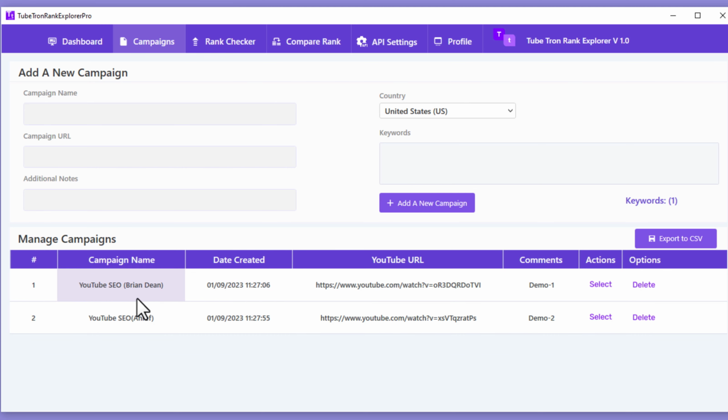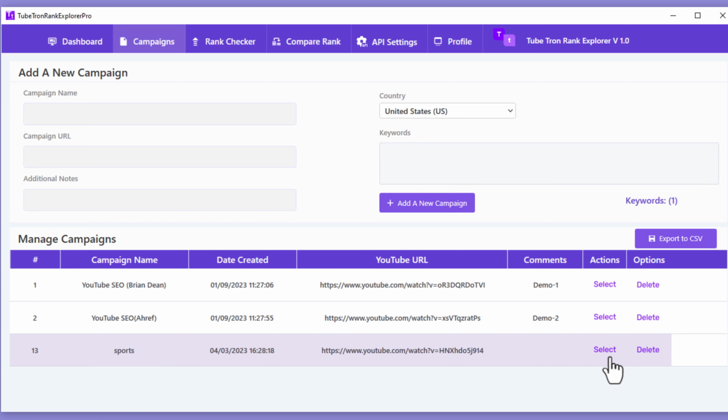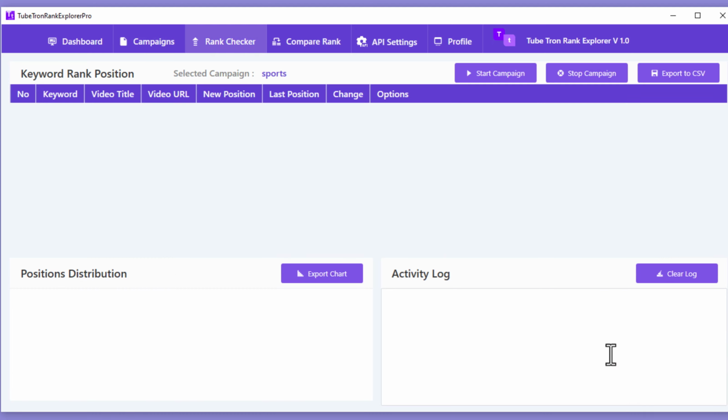So once you do that, you have added a new campaign and it shows the date created and everything. And now this is just one single keyword campaign. So all you have to do is click the select button again, and you will be taken to this rank checker tab.